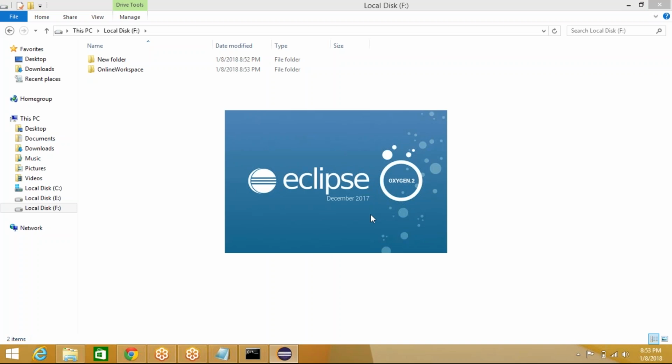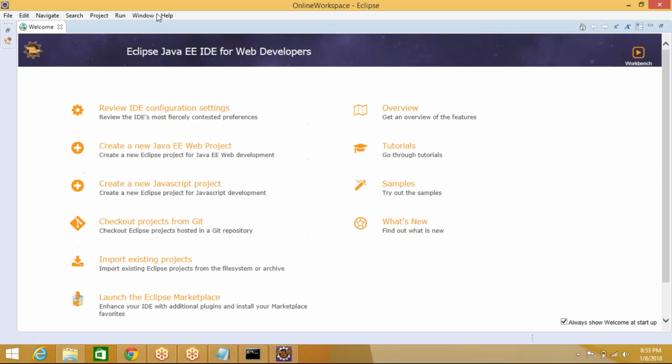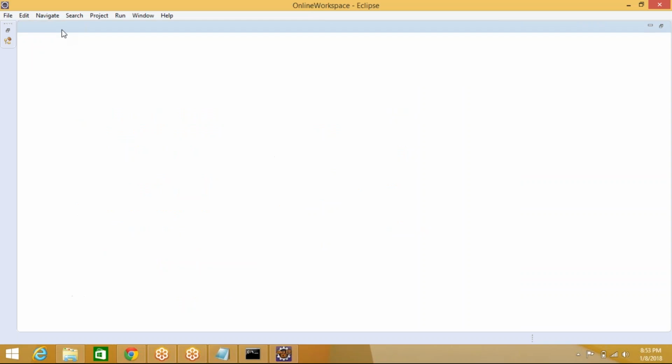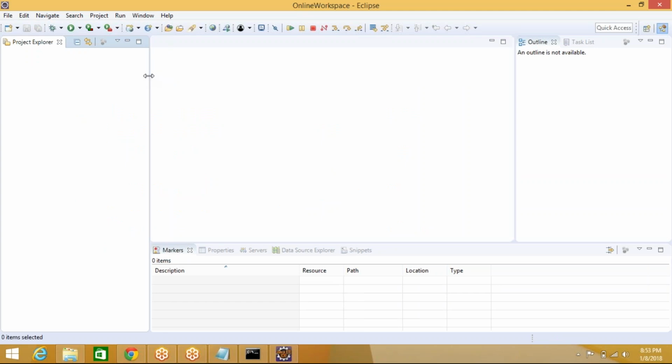So here I'm just going to create a Java project. That's it. Here you can see the welcome page again. From the second time onwards you don't find that welcome page when you open the same workspace.